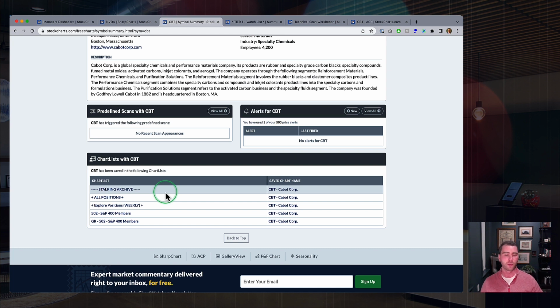Which one was it? We can jump over to this symbol summary page and actually quickly find that. This will sort of search your chart lists for you. Any place that you've saved this symbol, that'll show up right here. And then of course, you've got quick links to a couple of those different key features. So if you want to pull up a SharpChart or an ACP chart of this symbol, jump over to gallery view, a P&F chart, point and figure chart, or a seasonality chart. You've got those right here.